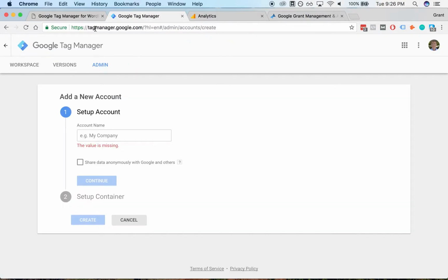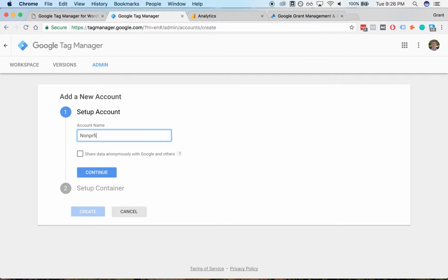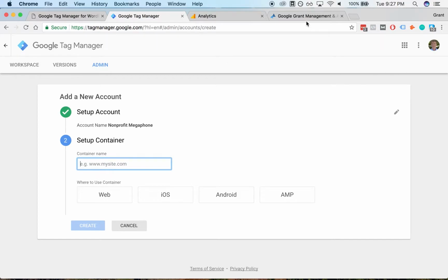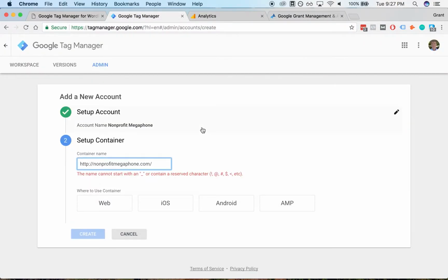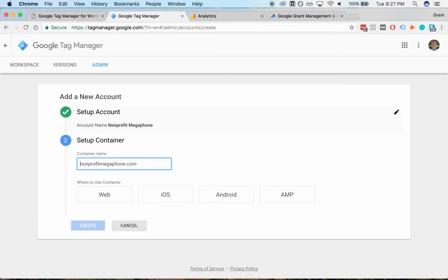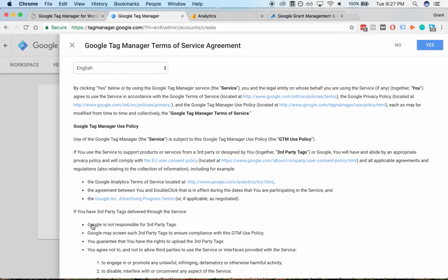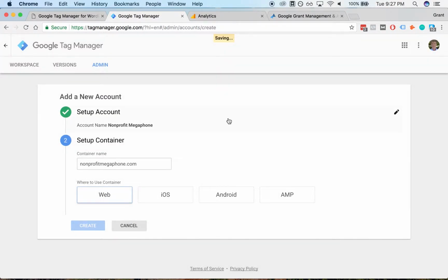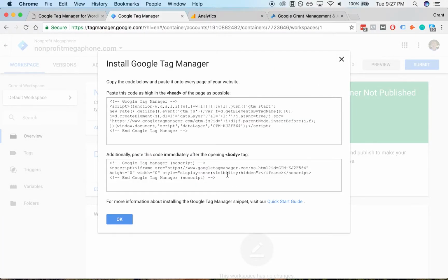To begin, I've gone to tagmanager.google.com, I'm logged in, and this is the very first page where I'll be creating a new account. For this example, I'll call it Nonprofit Megaphone. And the website URL is just nonprofitmegaphone.com. We'll be using this container on the web, and I'll click Create. Accept the terms. And our new container has been created.